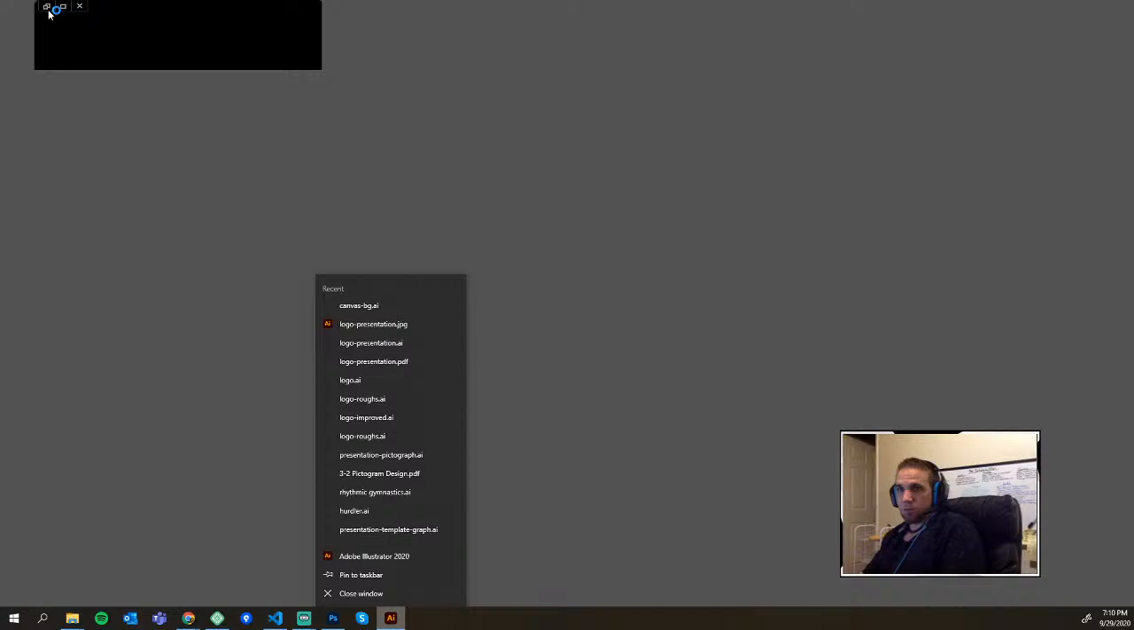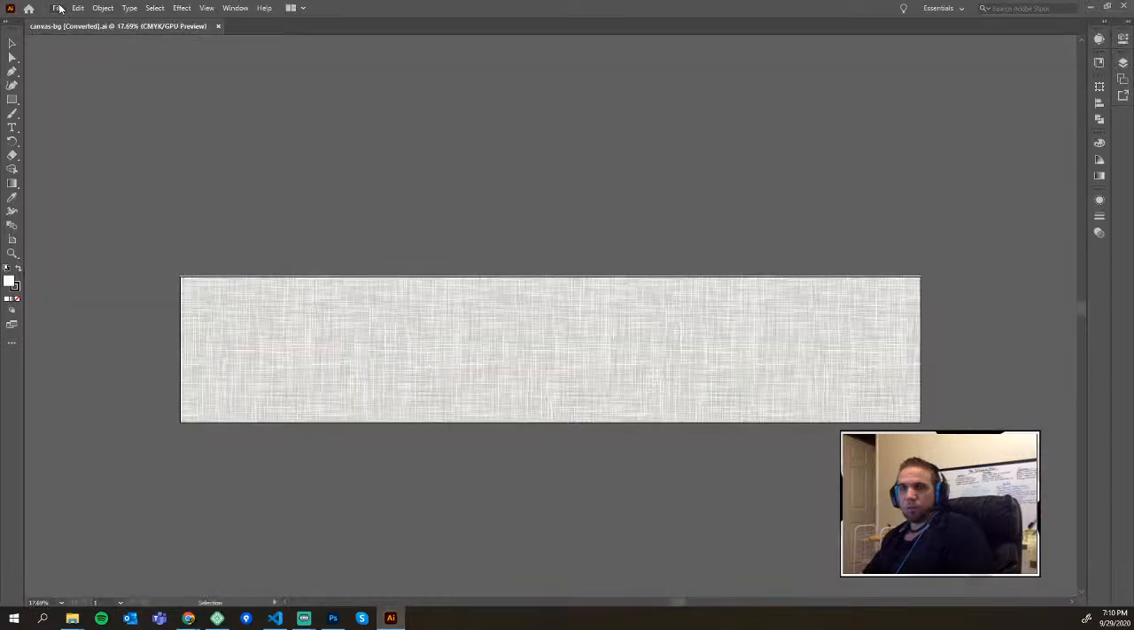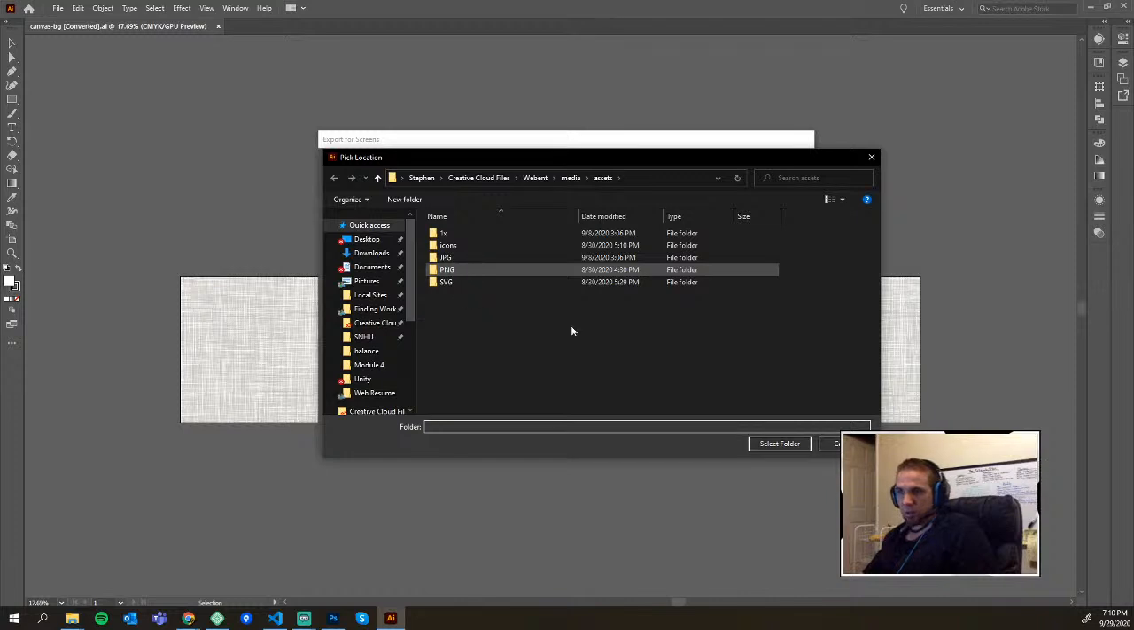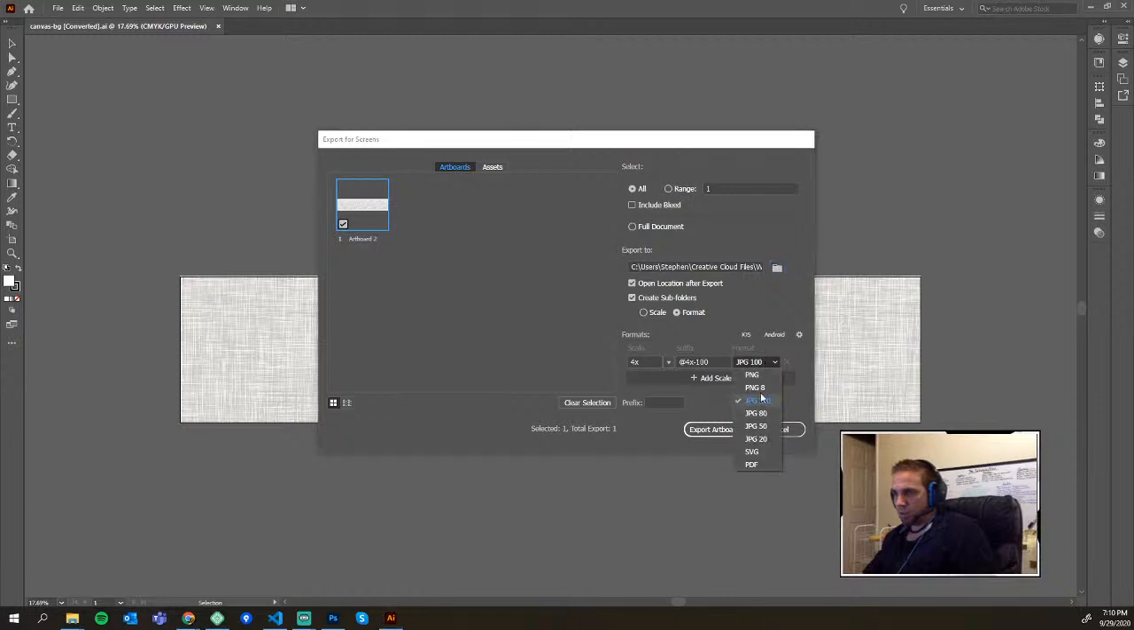And we want to go to File. And we want to export for screens. This artboard. Let's put it in PNG. Let's see how big of a PNG it becomes. And we're going to do, let's see, PNG resolution 280 PPI. That's points per inch.